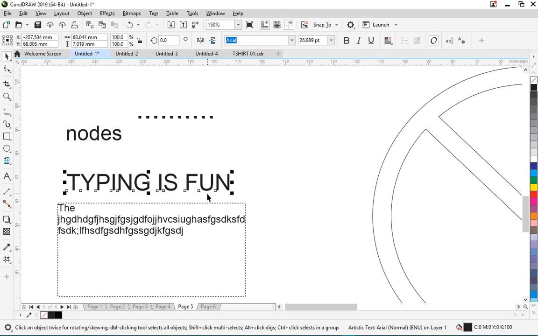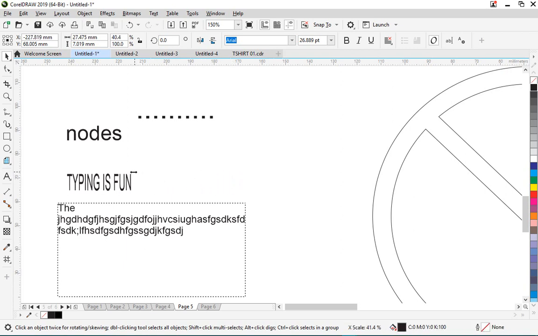If I intend to have my text smaller and I adjust from the right node, you see what happened? My text is losing proportion, and that's not what I want. I just wanted to reduce the size. So I've made this mistake. You can undo. Go to your standard toolbar and click undo. You can see it cancels the previous action.